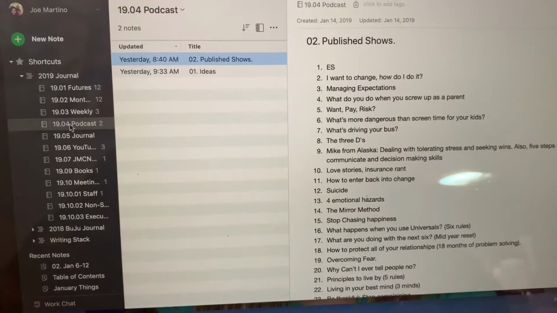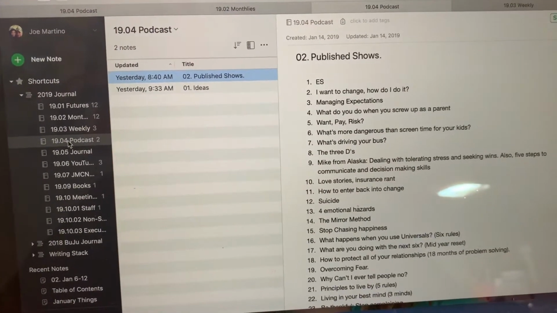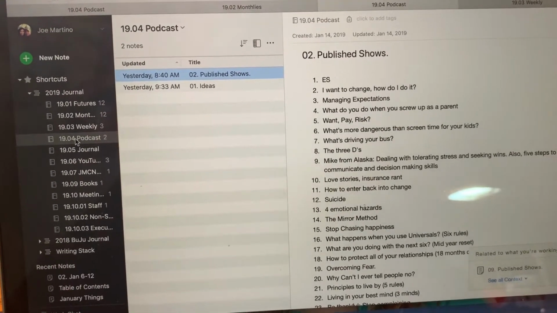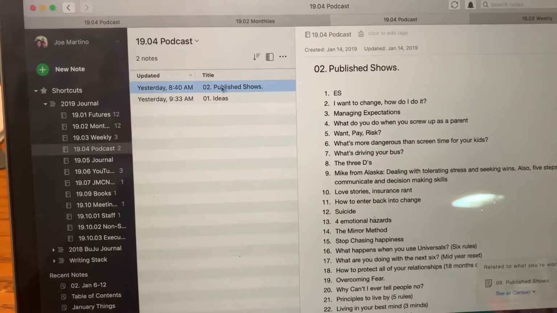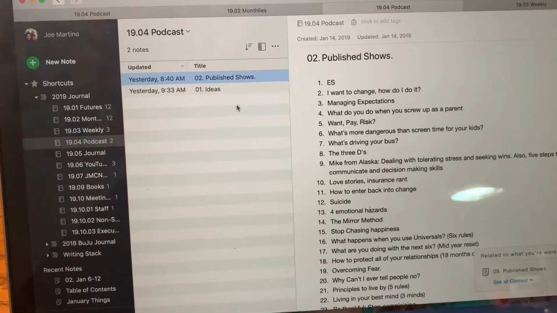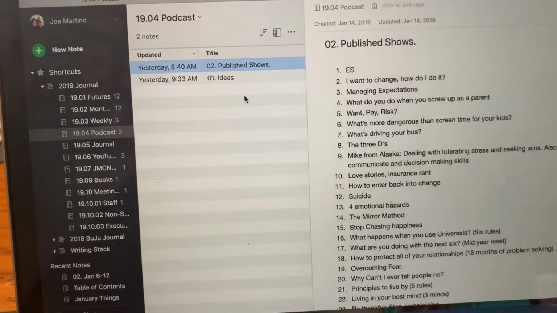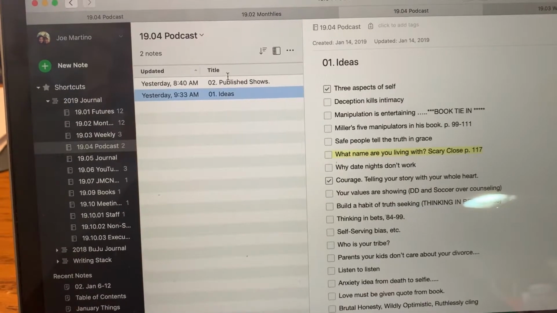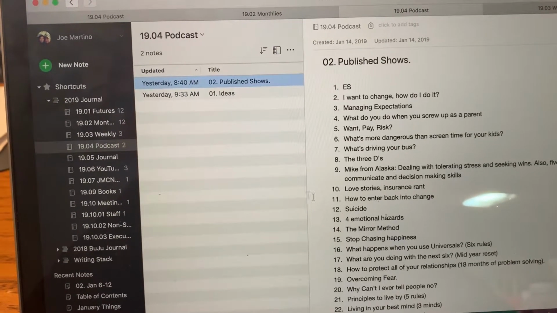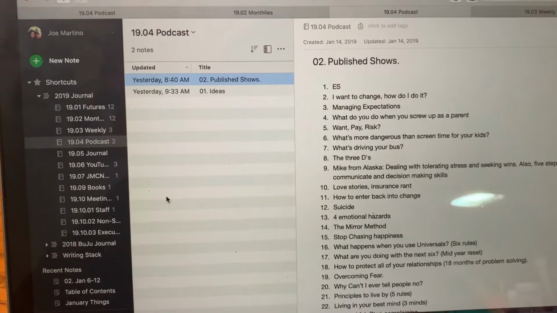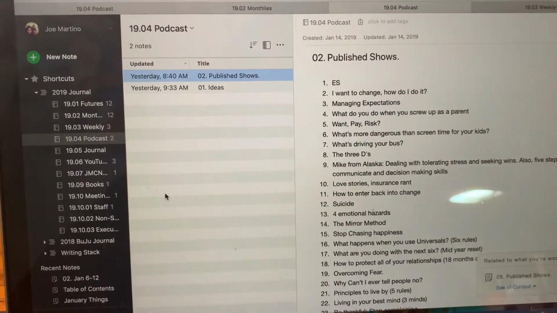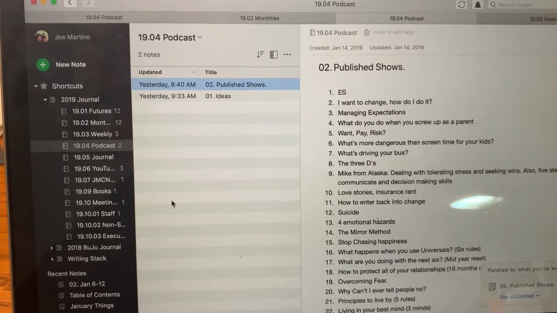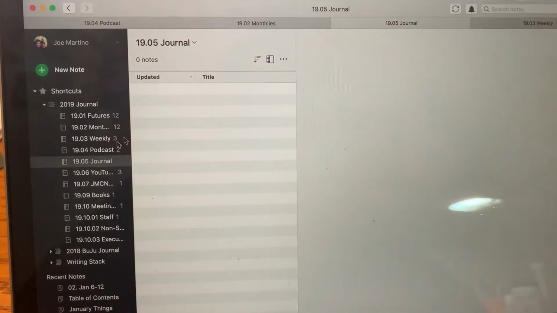My podcast, this is where I really feel that the Evernote system excels. My podcast folder, this is imported notes from last year. So here's ideas. These are things that I could do. Here's published shows that I've done. If you go to last year's notebook, there's more notes, but they're not necessary to transport them forward. I'll actually show you how I did that.